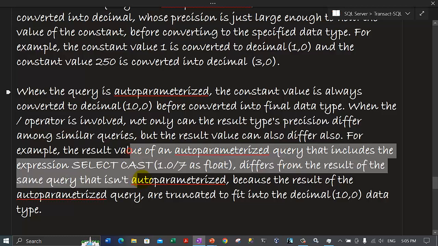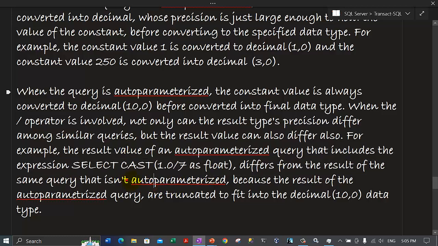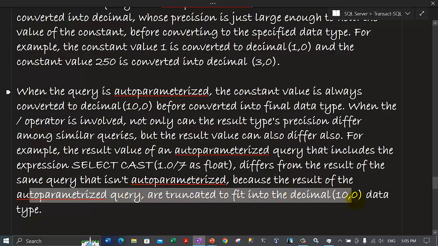We were talking about the results of auto-parameterized and non-auto-parameterized queries. For this particular expression, the result will be different because the results of the auto-parameterized queries are truncated to fit into the decimal 10, 0 data type.